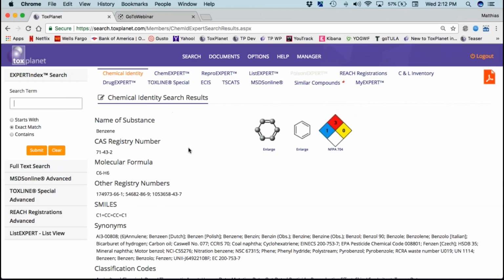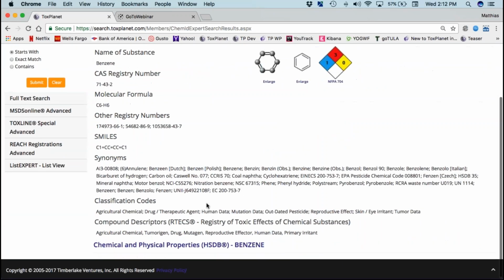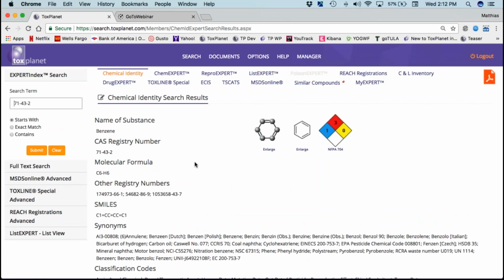So here we are in the screen most of you should recognize, and let's do a search on benzene. I want to do a starts with search on benzene. Again, you can search with the alpha name or the CAS number or any identifier you happen to have. We click submit. It comes back and shows us our chemical identity page on benzene.